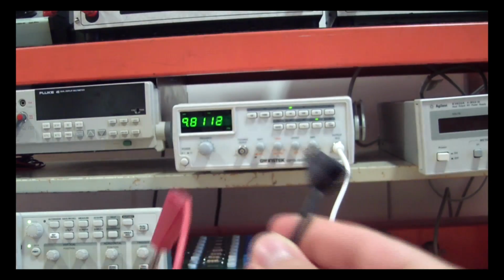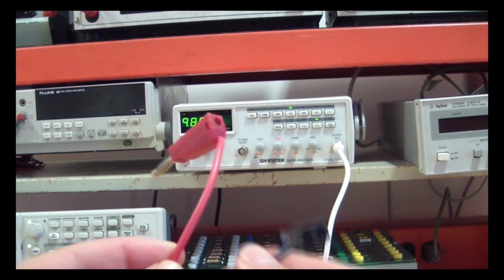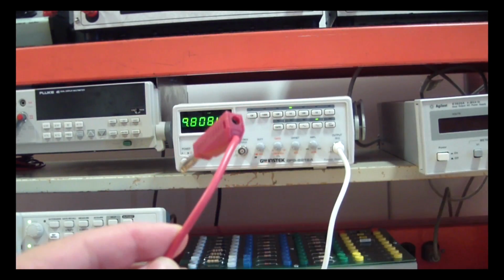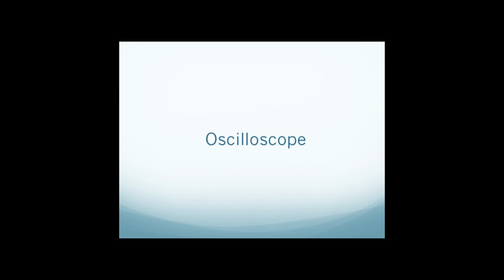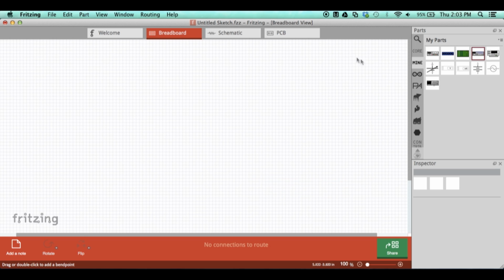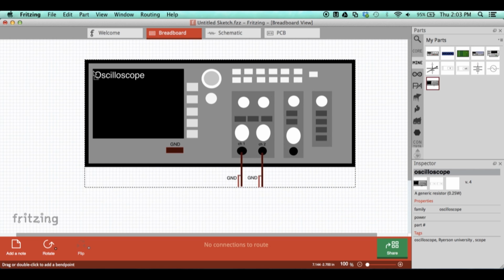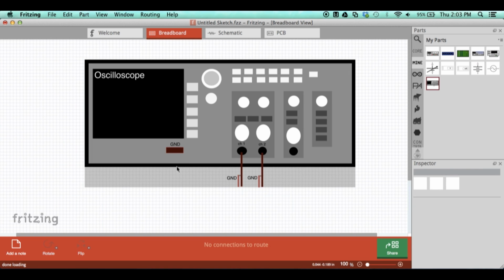Now I will take the wire coming out of my function generator, that's the ground wire, and that's the output wire. Let's look at the scope. The oscilloscope generates graphical representations of electrical signals. This is the representation of the scope in Fritzing. And here is the schematic view.